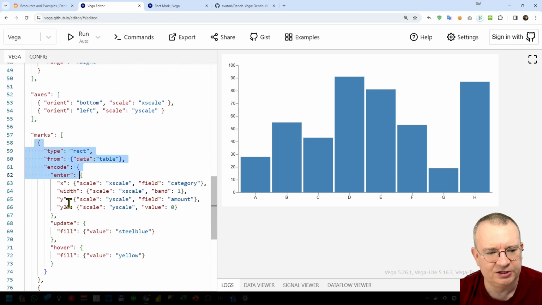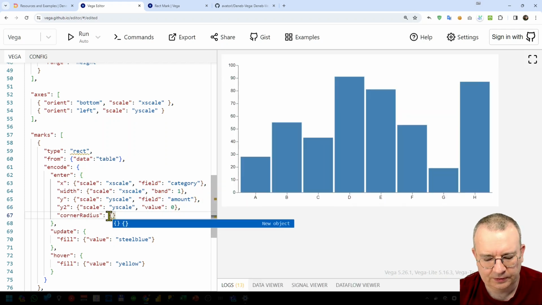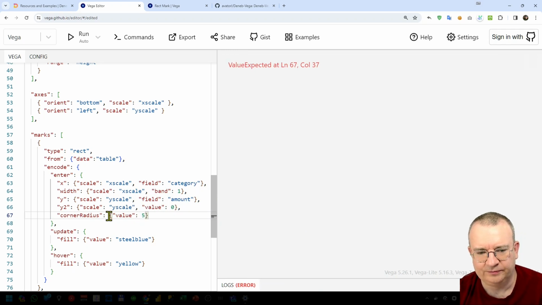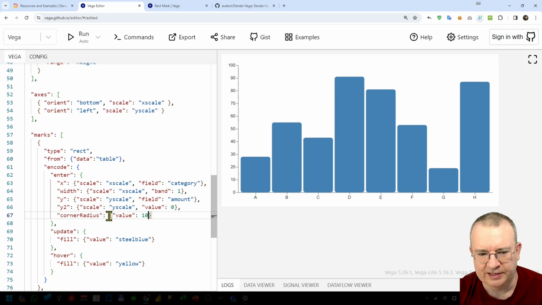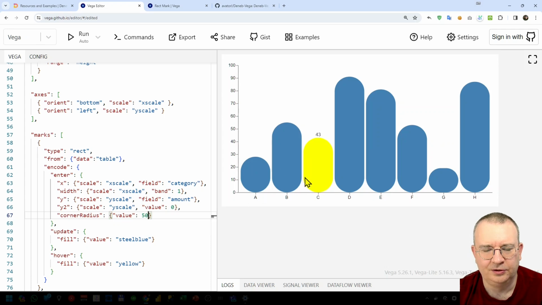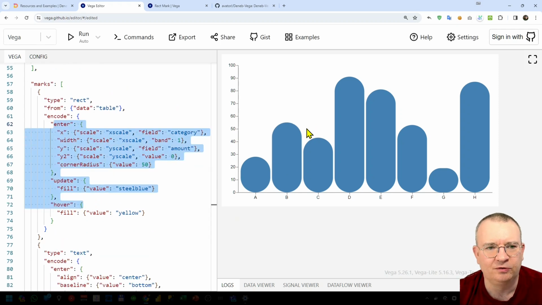You see the marks definition, there is x, y position, there is width, there is y2 position, but there is nothing about round corners, but you can add it. Corner radius value will be 5, or 10, or 50. This is how you will start learning Vega and how you will start understanding how your JSON code affects your visualization.